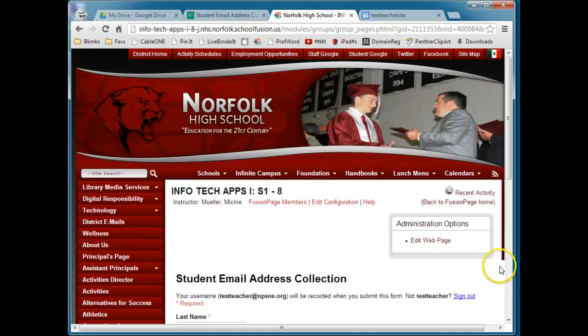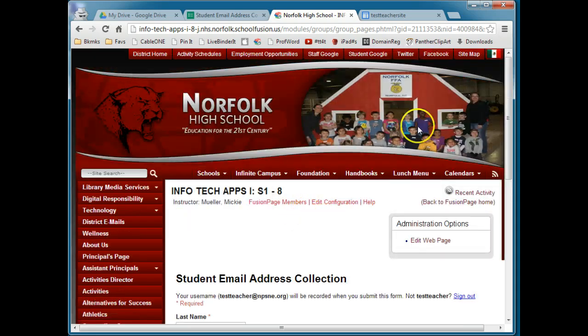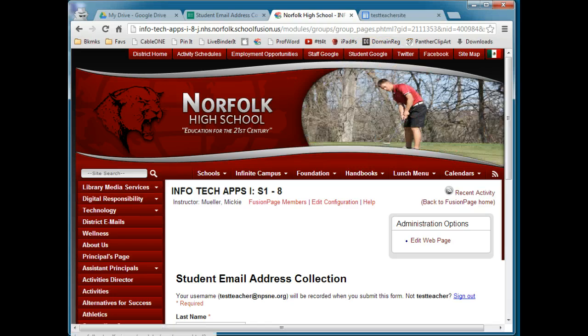And again, I will be able to see the form, and my students will be able to go to my Fusion page and fill out this form. Now remember, they have to be logged into their students.npsne.org account in order to see the form. So the first thing you might want to have them do is sign in to Google before they navigate to your page.